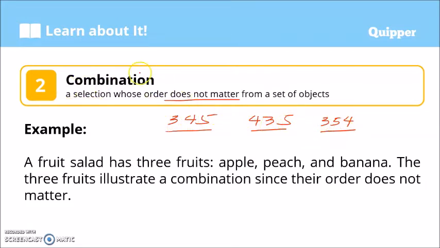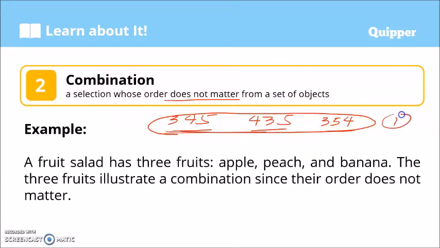But, for a combination, the order of the digits does not matter. So, this is counted as 1. Kasi ang combination is, we have 3, 4, 5, 3, 4, 5. So, the same combination yan. It's counted as 1 combination. Okay, so that's the difference between permutation and combination.